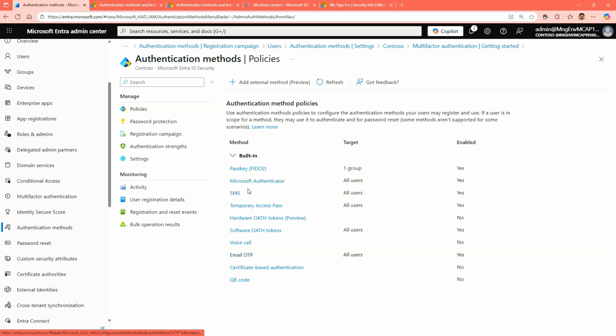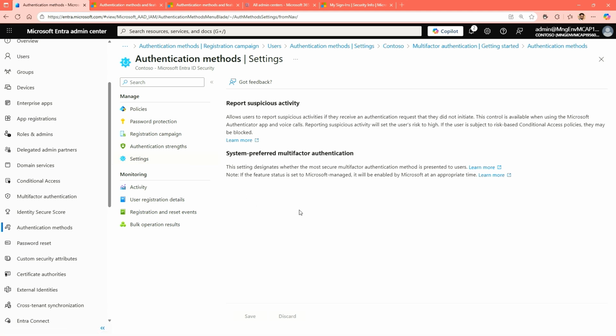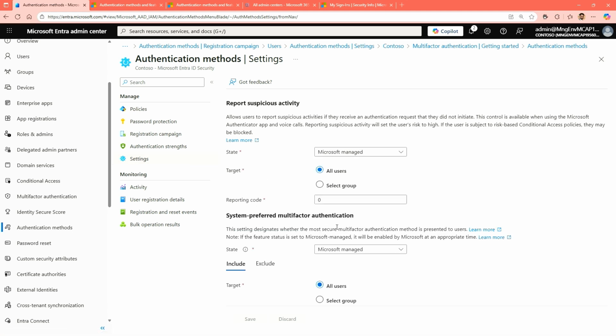Apart from choosing multiple authentication methods, one question that could come to mind: how do I ensure that a user is working with a particular authentication method that's more secure for them in an environment? Now, we can look at the settings under my authentication methods. If I go into the blade for the authentication methods and click on settings right here, right at the bottom of the screen, we have a system preferred multi-factor authentication as an option available for us to look at.